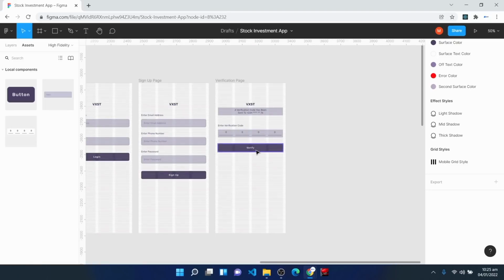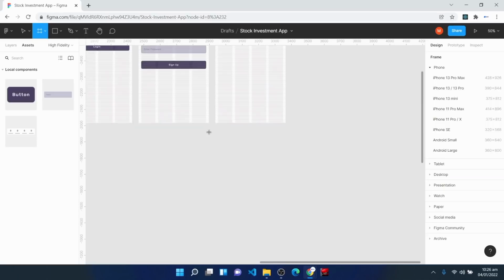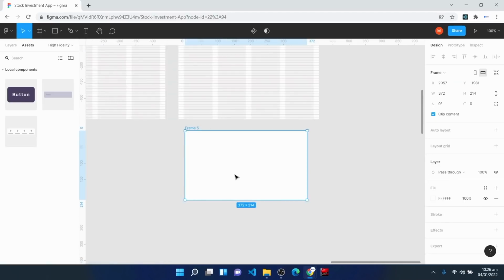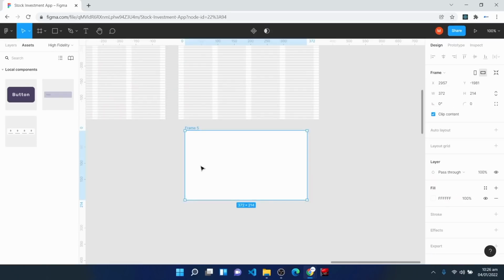Now, when the users click on the verify button, we are going to need a pop-up that would show up on the screen to let the users know that their verification has been successful. Now, how do we create that pop-up? It's simple. I would come here, select the frame tool, and create a pop-up just like this. Now, the reason I'm creating this here is so that I can use the width of this layout to set the width of this pop-up.